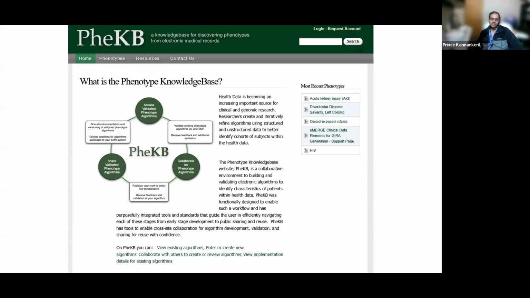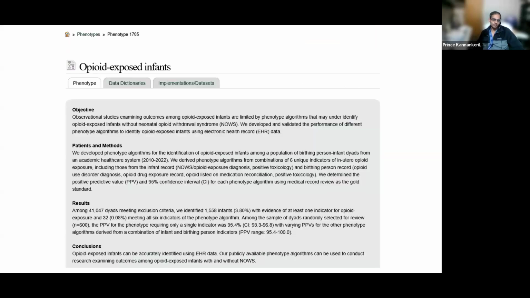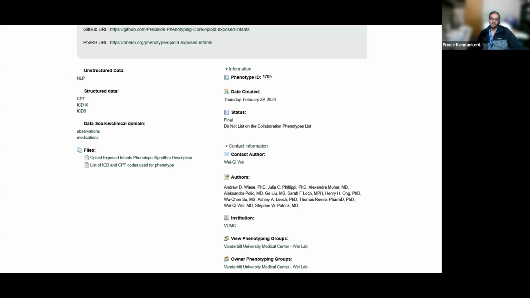So you can go to the next slide. This paper has been published, and again on PKB, if you click through it, you'll see the details of how they did it. And then if you click to the next slide, you can get all the specific information you need to deploy this phenotype in your own data set if you like. You can see it uses some natural language processing as well as structured data, including CPT and ICD-9 codes. And again, this is all made available for anyone to use, both on GitHub and at PKB.